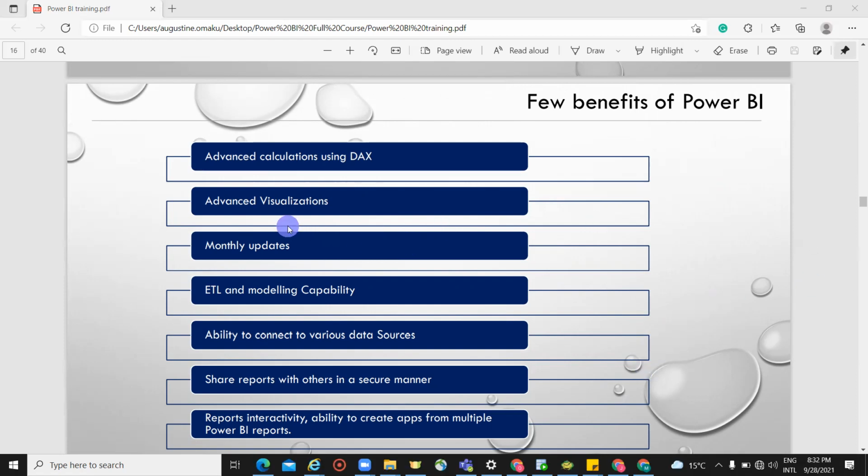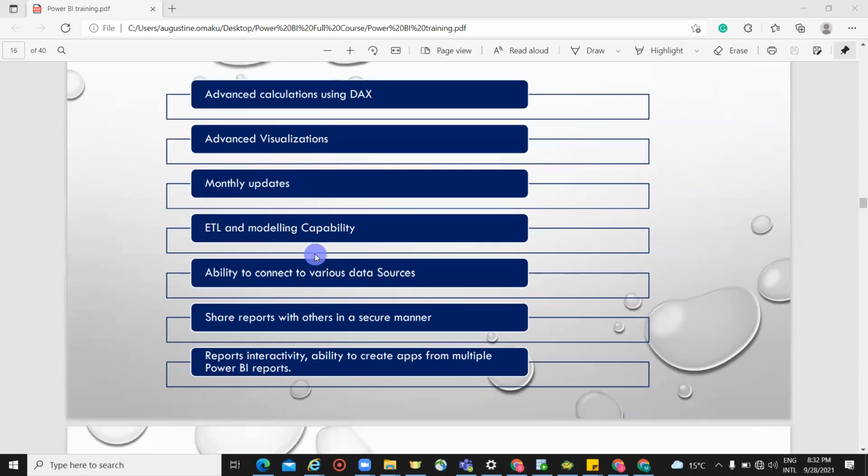So advanced visualization: there are a whole lot of very good and very nice visualizations that we'll be using in Power BI. Then monthly updates. Every month, Power BI consistently updates with new features, which just makes the application easier to use.